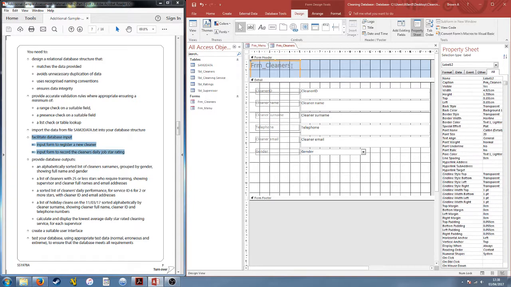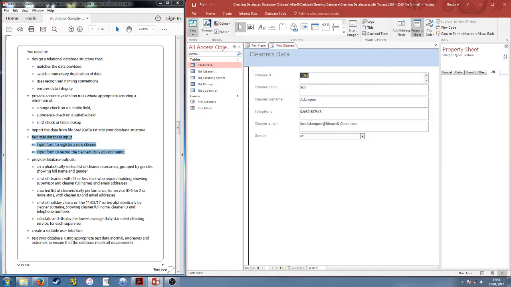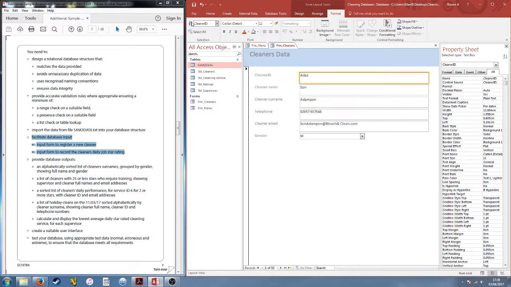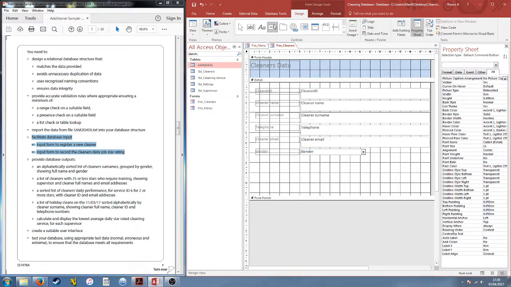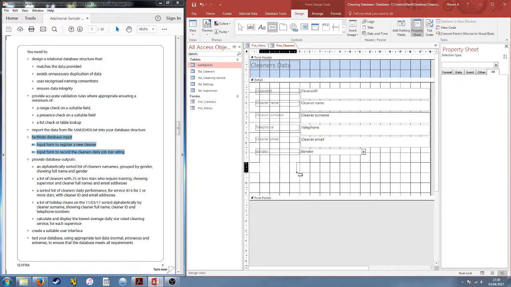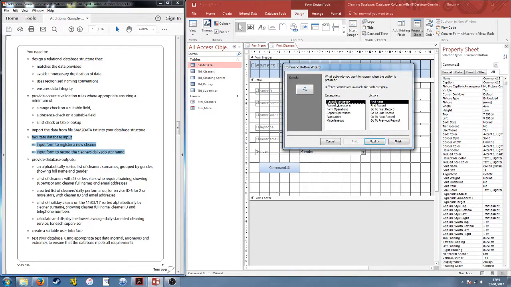I've dragged that down, so we'll give it a name. Cleaners data. Happy with that. We'll just have a quick look at it. Yeah, that's looking pretty nice, but we really need some nice buttons. So let's make some buttons. So we go to design up here and the buttons, and I always tend to use text in my buttons because it's easy to understand, and of course it wants to be easy because we don't know how clever these supervisors are.